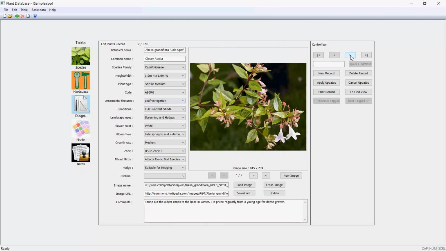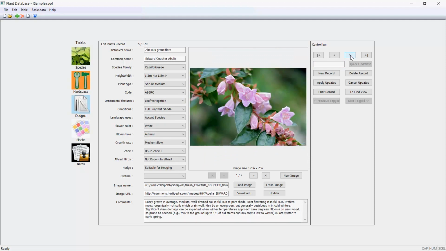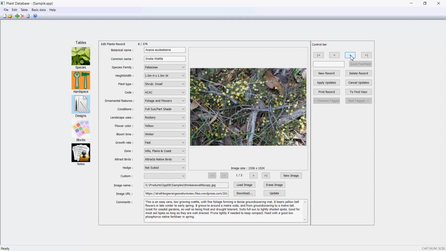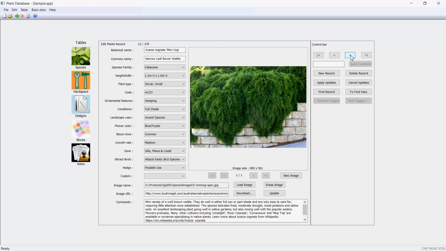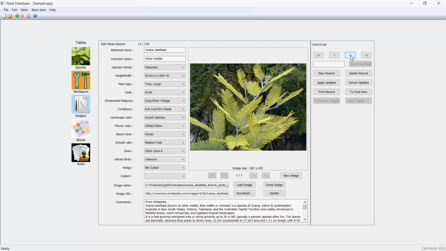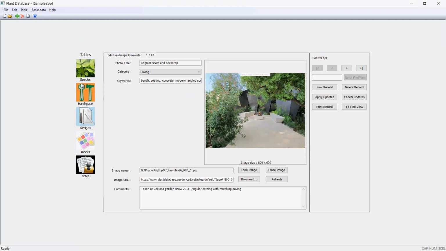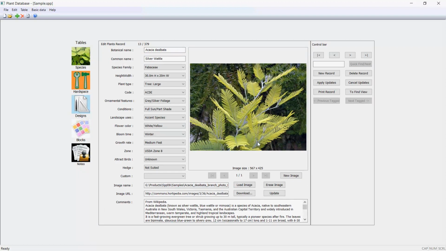So it's designed for you to build your own little database. You can scroll through the database like so, looking at the different photographs that you've taken or photographs that you have permission to use and put into this particular database. You can switch from table to table in the database and go to a hard space table and then a design one and so on. But we're more interested here in using it.